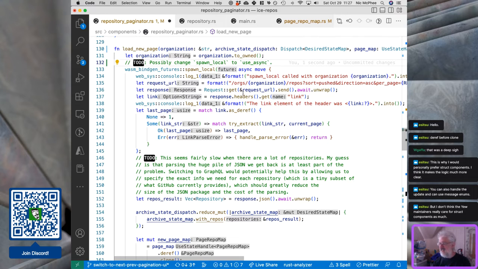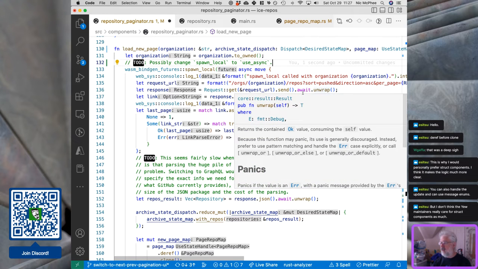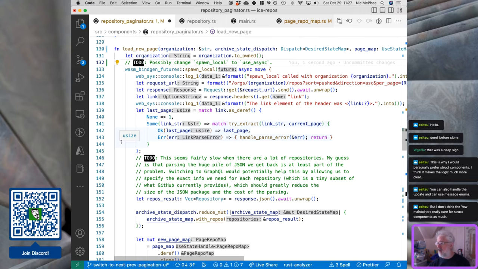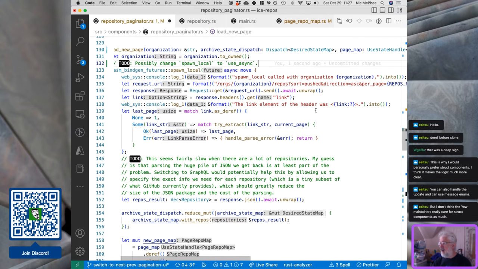We get the response. There's definitely some error handling issues that need to happen. Like right now, we just assume everything works, and we unwrap a bunch of stuff. Probably ought to do something a little nicer than that, but for now. And then we get, oh yeah, so this is where we do all the stuff about computing the last page number.